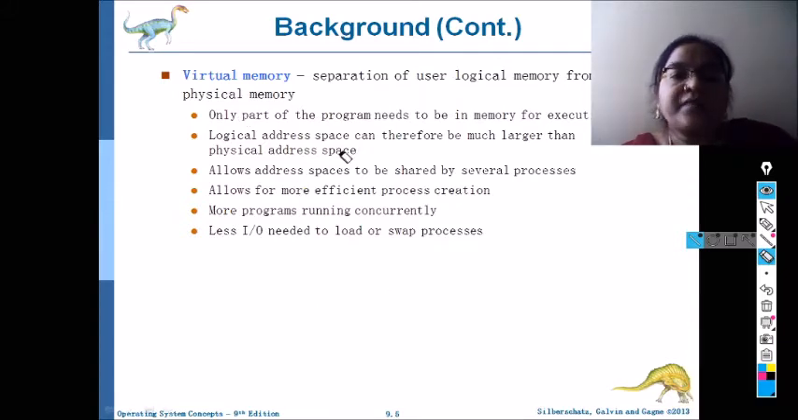Only part of the program needs to be in memory for execution, so we bring only the needed portion into main memory. Now the logical address space, which belongs to the user's view, can be much larger than the physical address space. Because we are getting only a portion of each program, we can have many more programs loaded into your RAM, so the address space of your physical memory is shared by more processes.